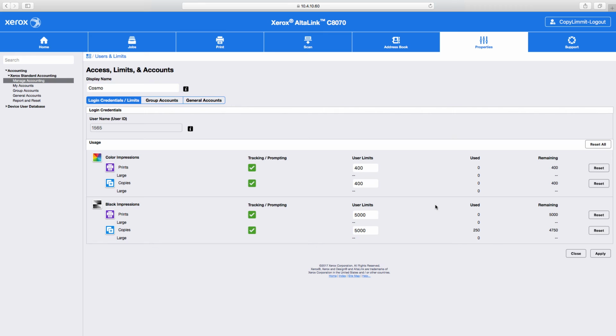This guy has very minimal use. He's only used 250 copies. All right, well, I won't ramble on too long. That's pretty simple. But again, that's how to adjust copy limits for users on our Xerox copy machine.